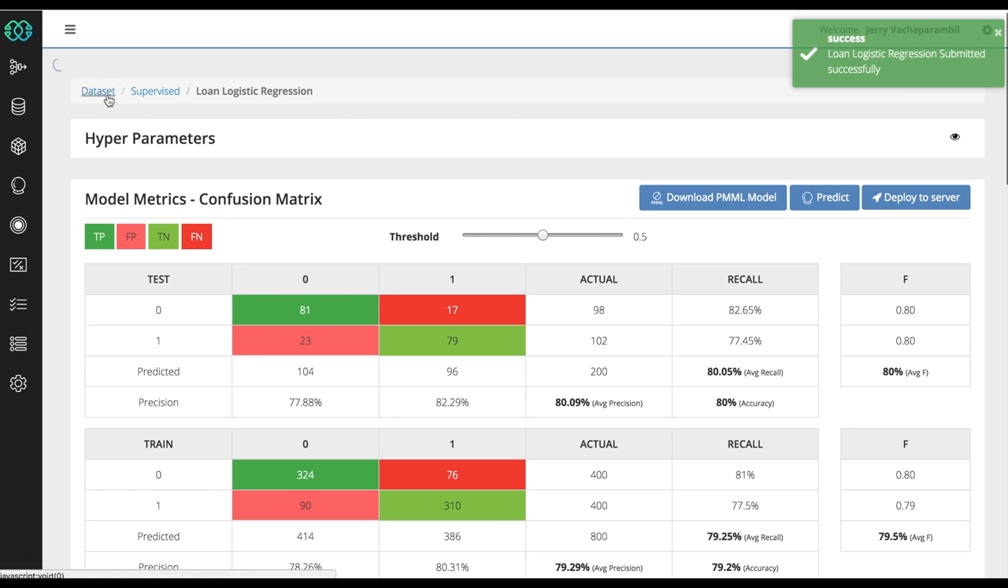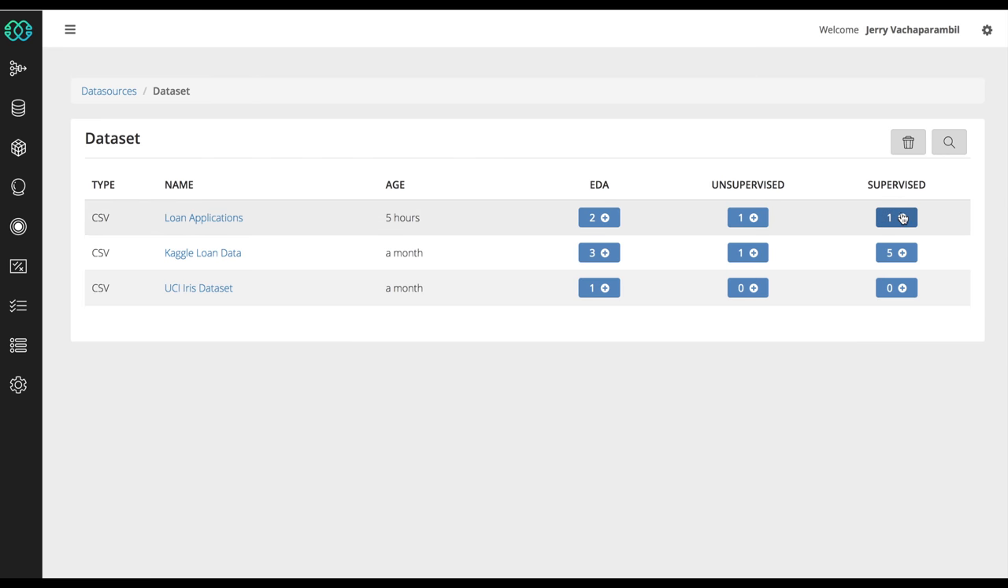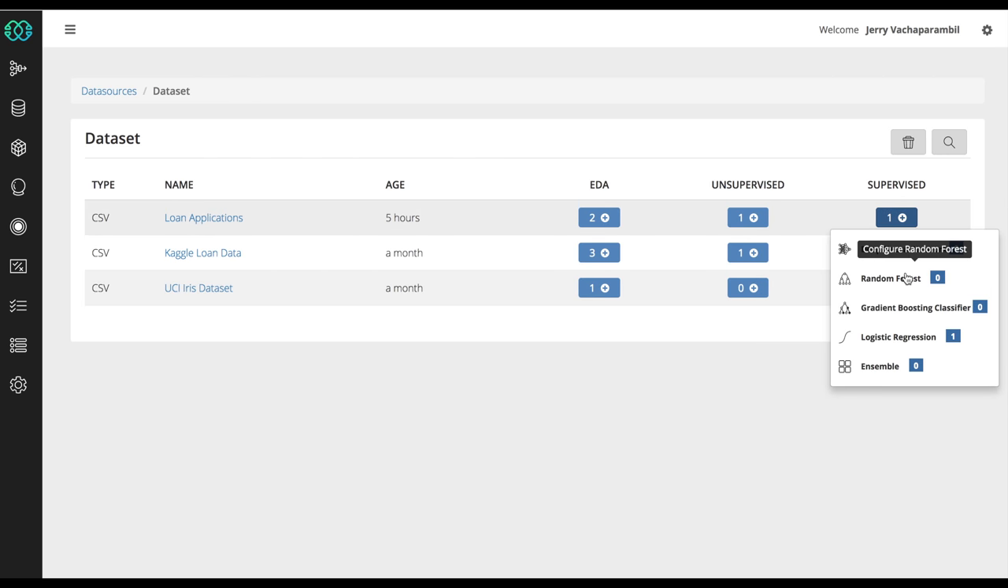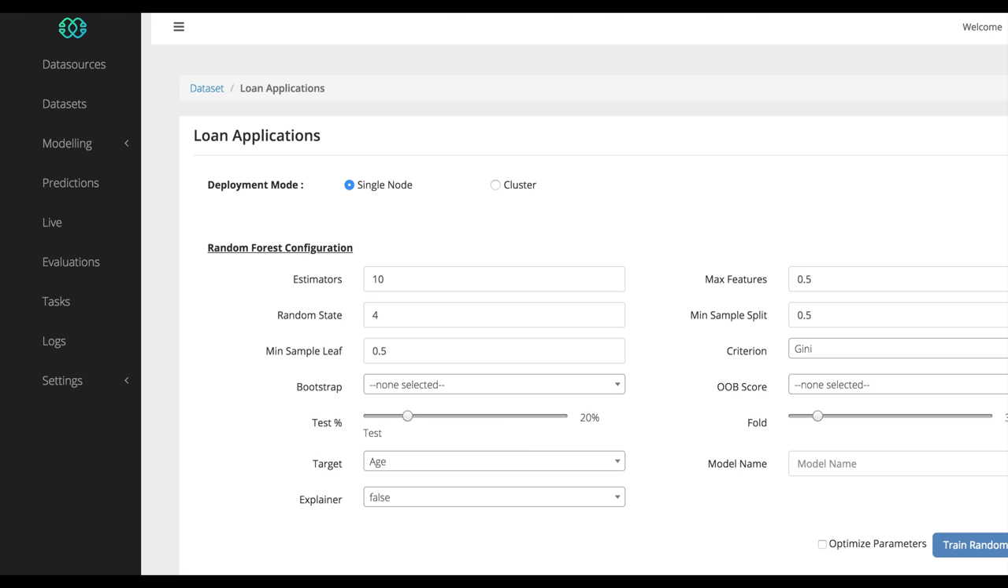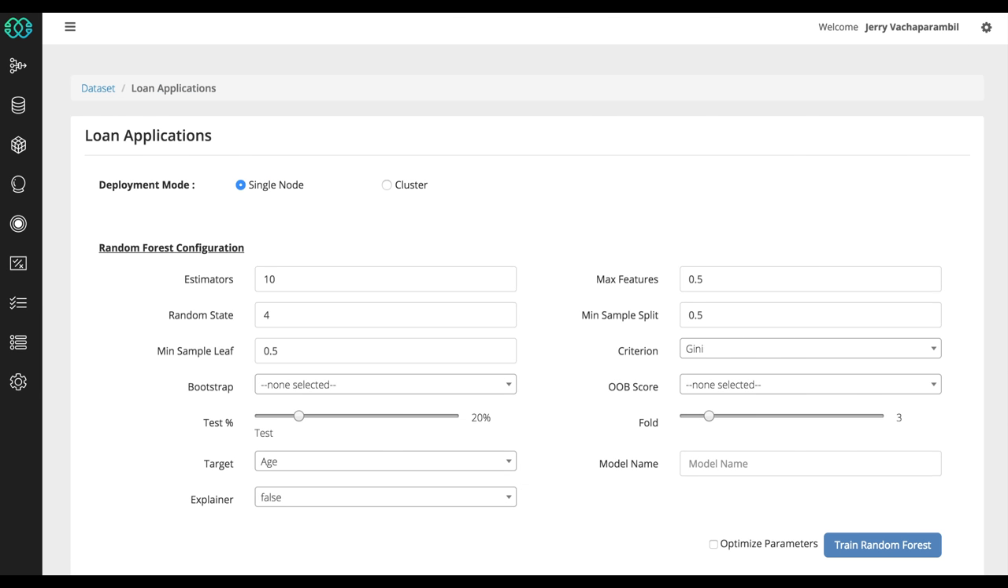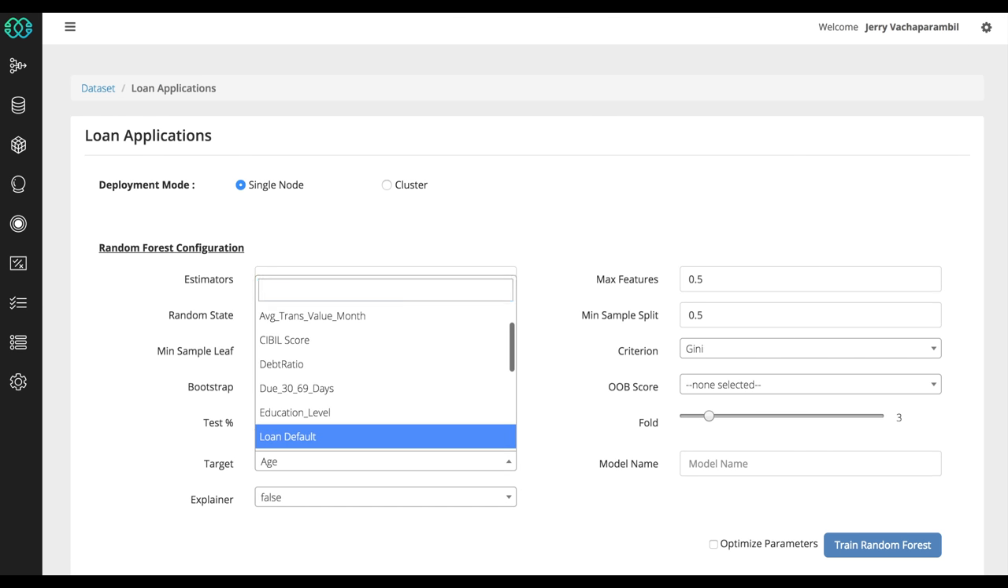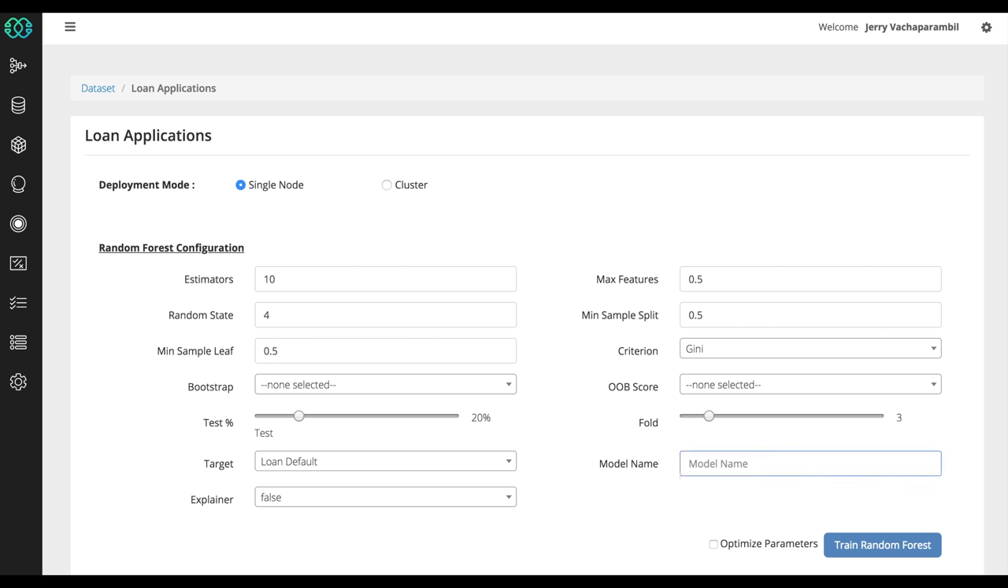Since I'd like to see a bit more accuracy before I go ahead and deploy the model into pre-production with an API, I'll go ahead and see if a random forest algorithm performs better on this data. As you can see, it's just as easy to build this model, especially since I'm opting for optimized parameters where we run an optimization algorithm on top of the data to choose the best parameters.